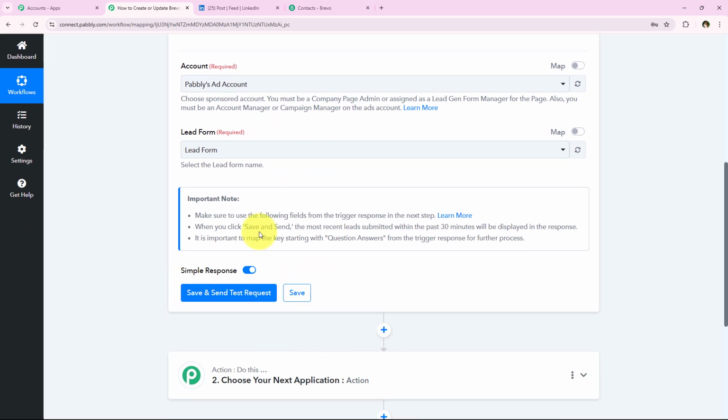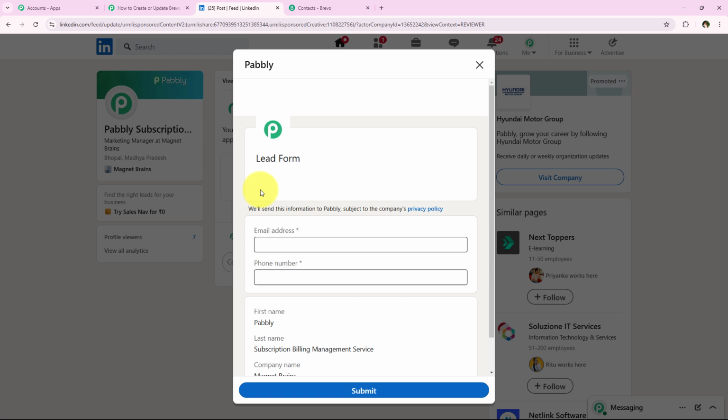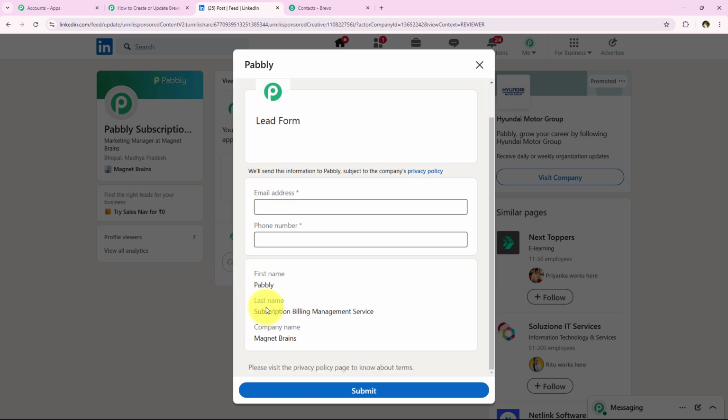Alright, so what I'm going to do is open my LinkedIn Lead Gen Forms account. Now as you can see, this is the ad I'm running to collect the details of my potential clients. So I'm just going to click on apply now right over here, and you can see that it has already selected my first name, last name and company name. What happens is that I'm using a test LinkedIn Lead Gen Forms account, so that's why it has selected all of these details. But if you're using a live LinkedIn Lead Gen Forms account, your potential client is definitely going to get the option to fill in these details too.